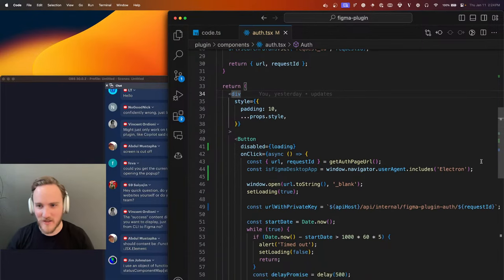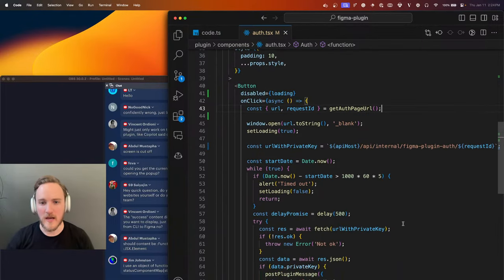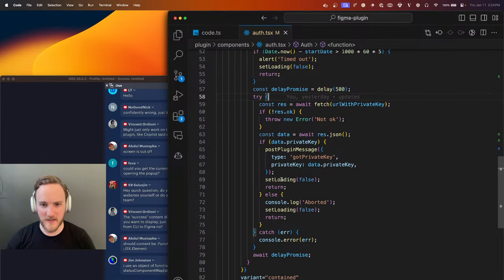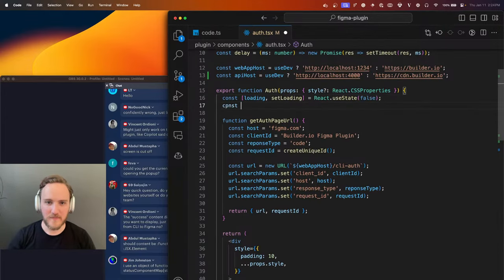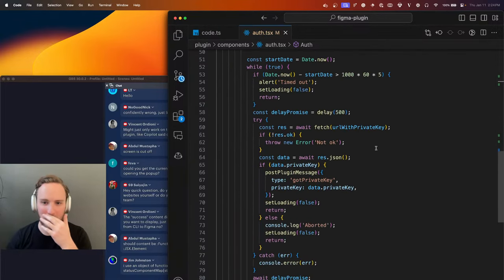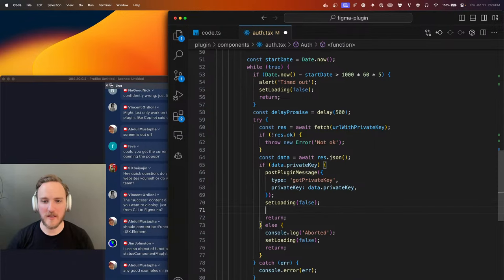Anyway, so we don't need this Figma desktop app code anymore. What I'll do for now is let's say set success to true. So, is logged in. Set is logged in. Okay, cool. Actually, I like this idea because we can work with this. So let's go set is logged in true. And let's do one other thing.